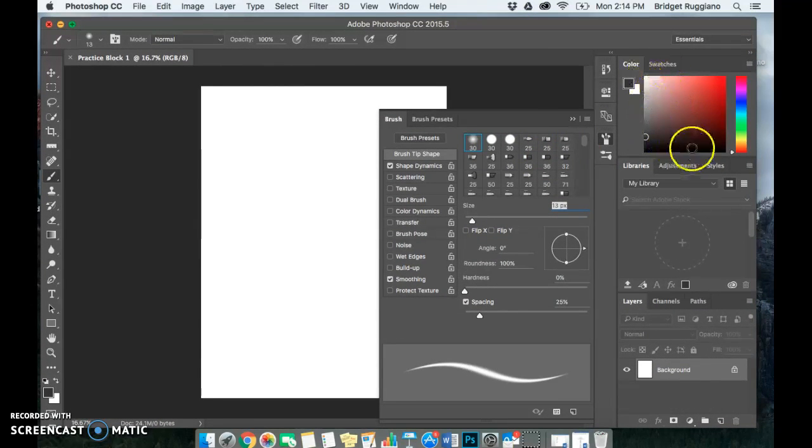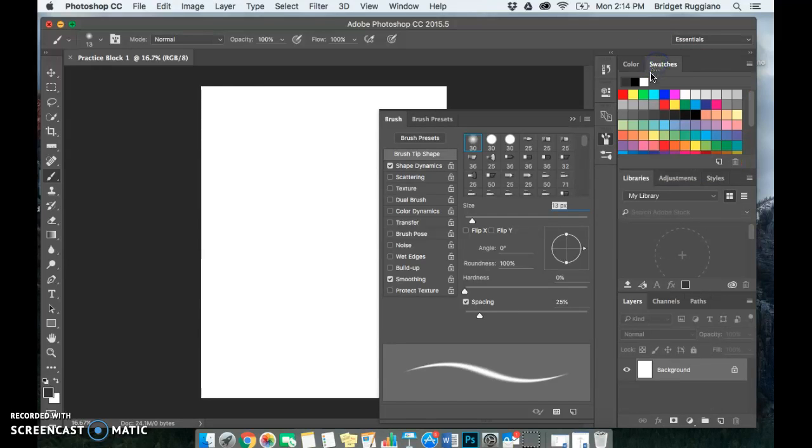To switch your colors, you can pick any color over here. I also like to go to swatches. I'm going to pick any random color. You really are just going to paint a picture for me. I want you to see the different presets.